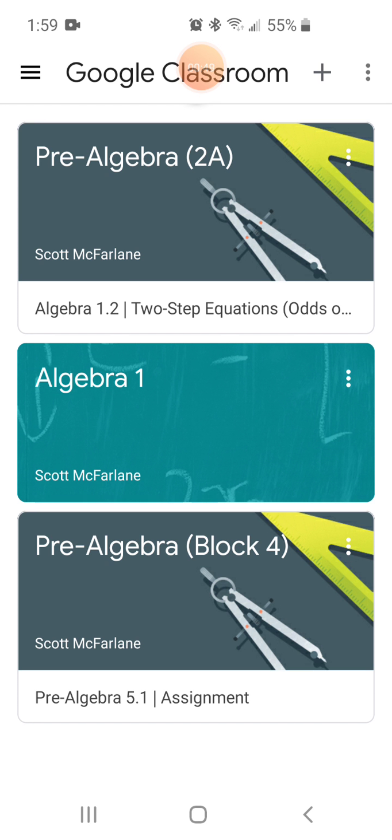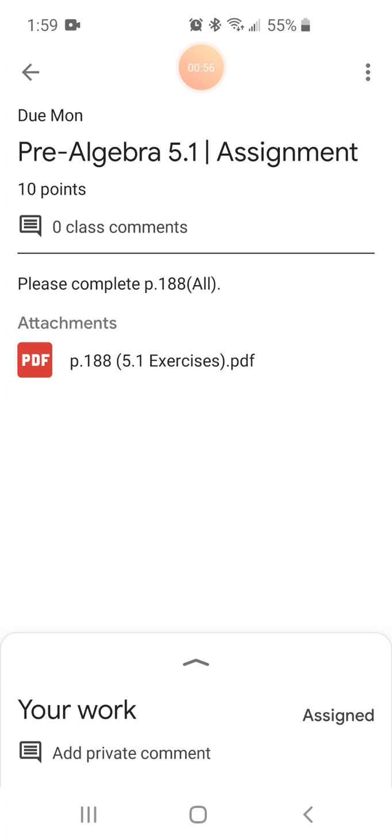So you could click on that assignment beneath that pre-algebra 4th block class header. If I click on the actual assignment down here, it opens the assignment right away. So that's one way and the easiest way to get to an upcoming assignment.